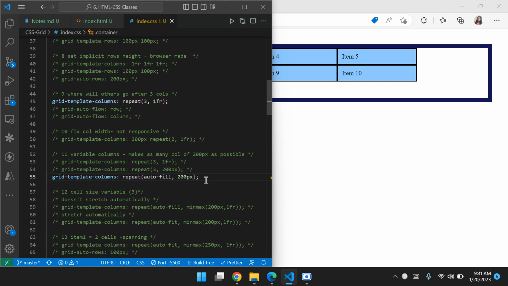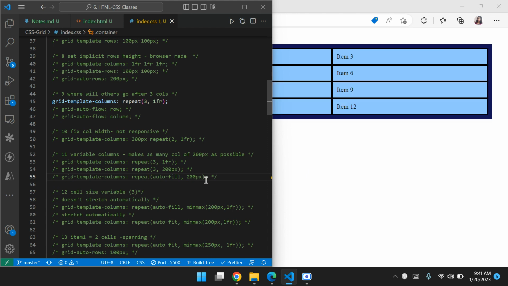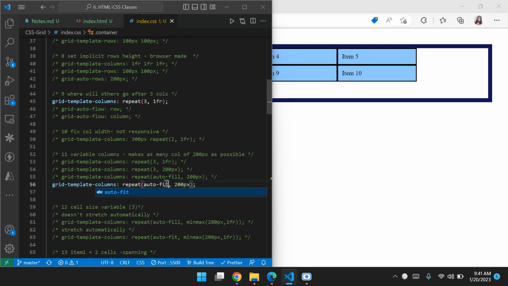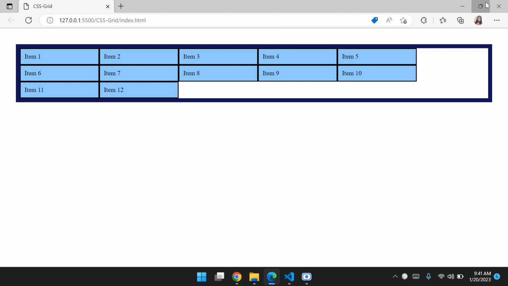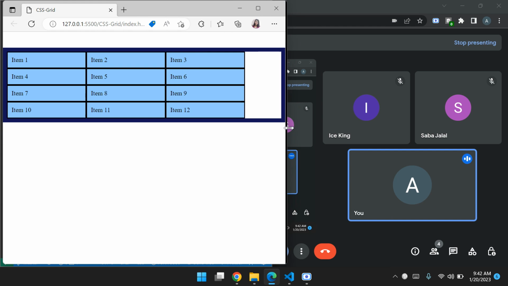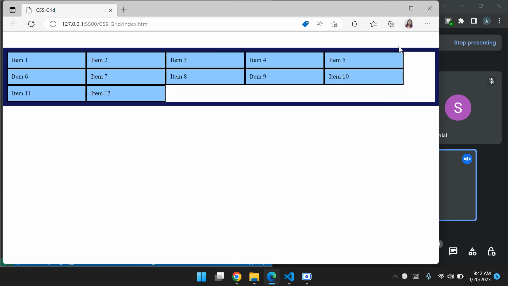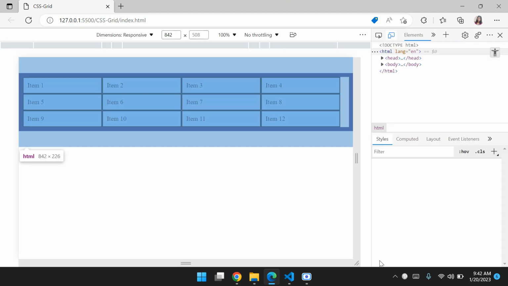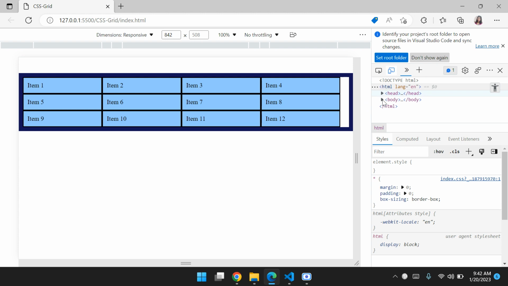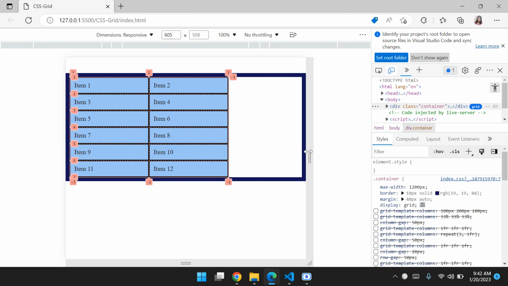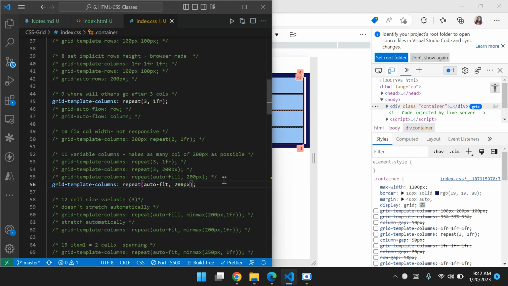Another property here is similar to this, but for now you won't see any difference. It is auto-fit. It will behave like that only. See, first two columns, then three columns, then four columns, and five columns. The difference is, let's see here. Let me go in the body and in the grid. Let me show it for fill first, and then we'll come to fit.